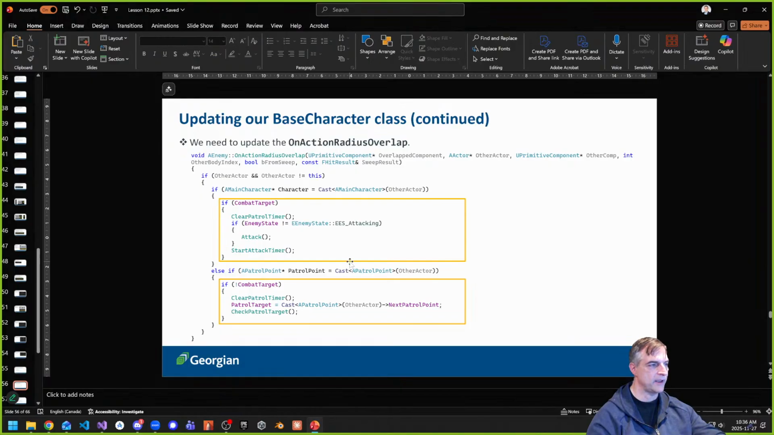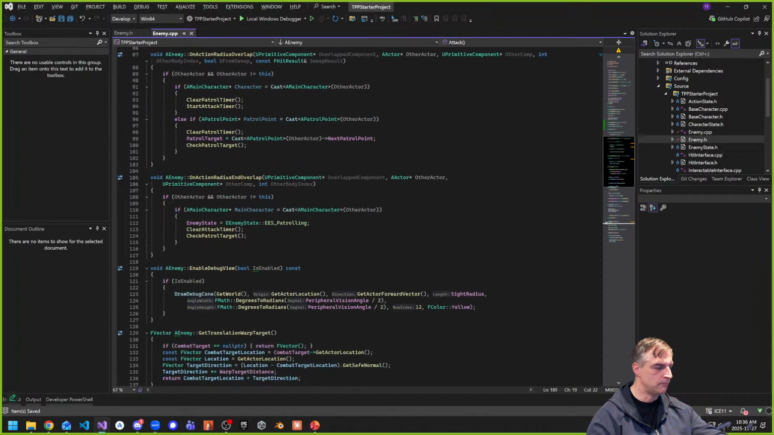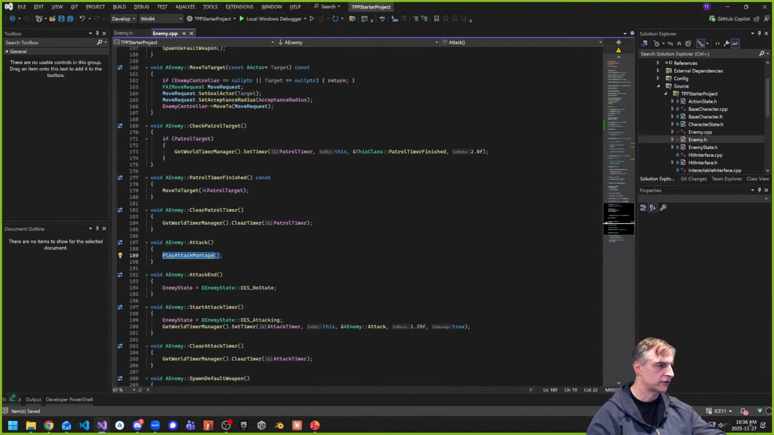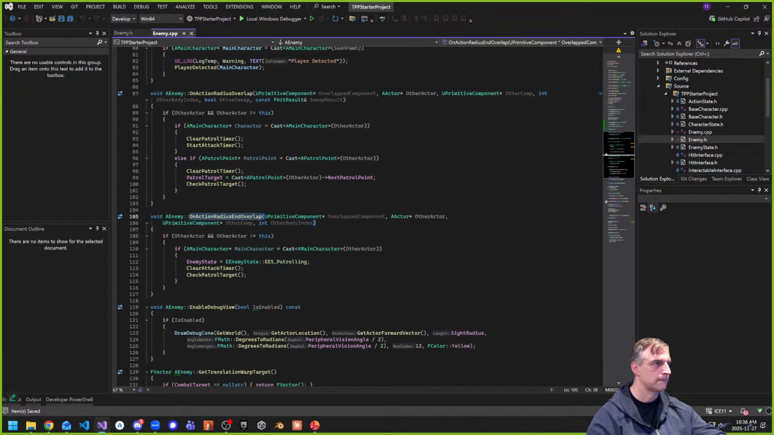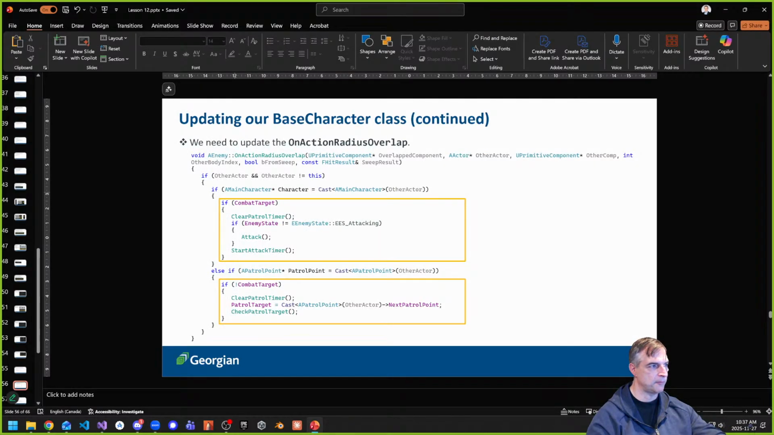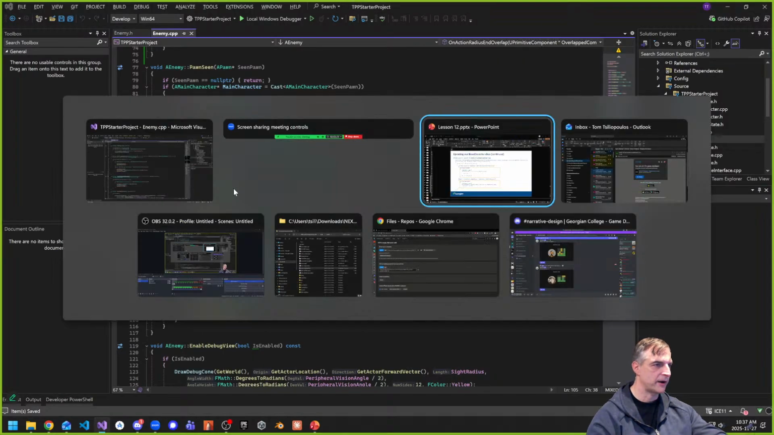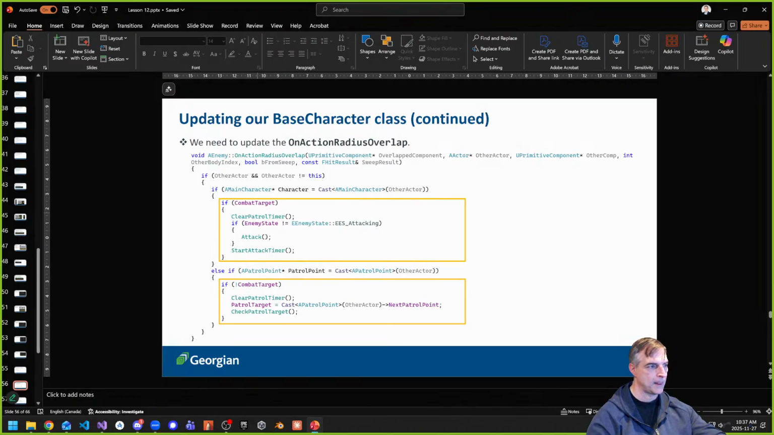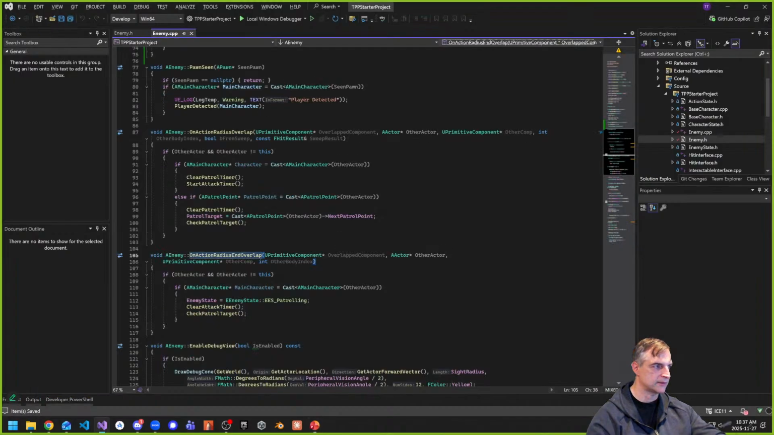All right, so now that we've done that, we do need to make a couple changes to the on action radius overlap. So if I go to on action radius overlap, sorry about that, not end overlap, this one, right? So far what we're doing is we're saying if we have a character, then clear patrol timer and start attack timer. But I want to make sure that we have a combat target. And we're also going to start the attack timer here. So it's a bit of a bug that we have. So I want to fix it by putting this stuff inside of here. So that's the first one.